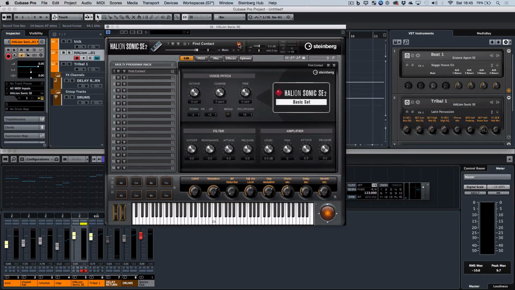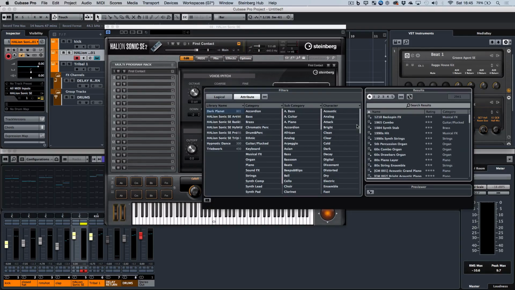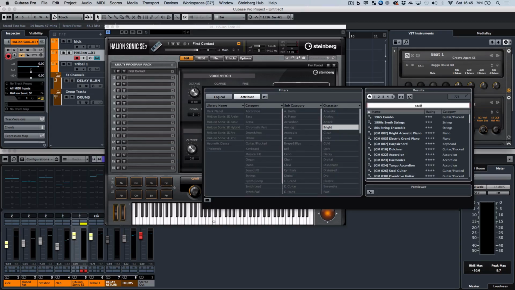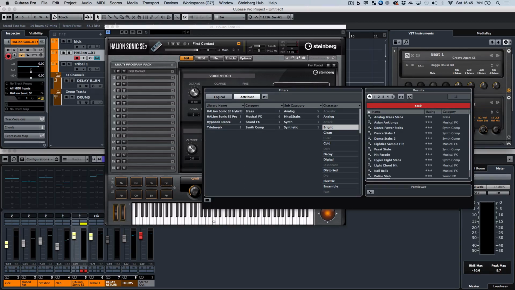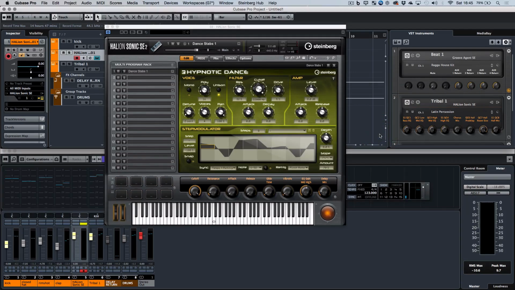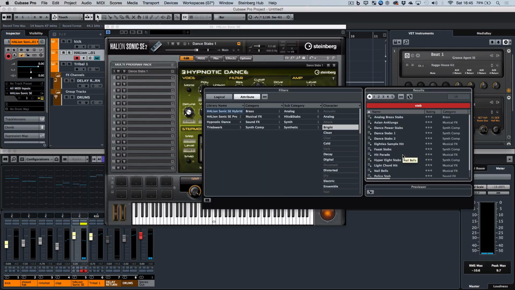Let me just do something. I'm going to type "stab" and see what comes up. I'm thinking a stab of some sort is going to work here. Dance stabs. Right, no, I don't like that. That's not really working for me.